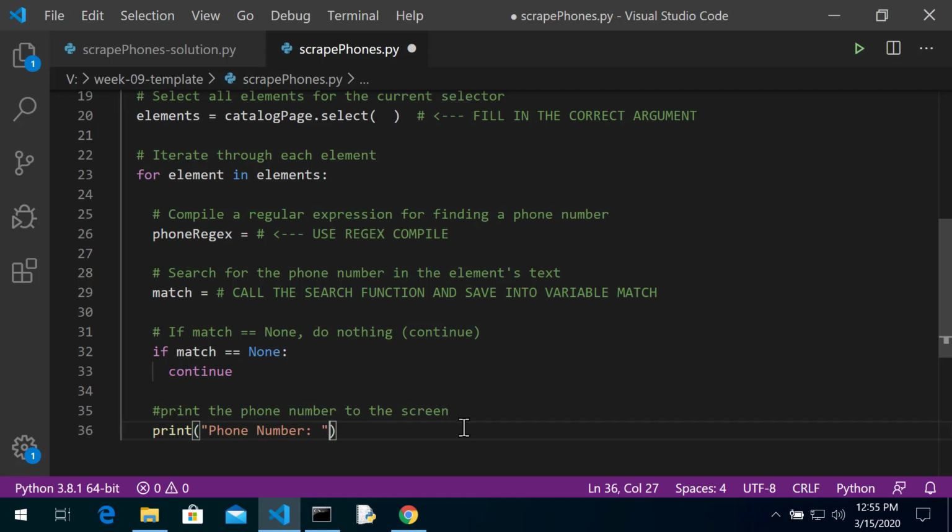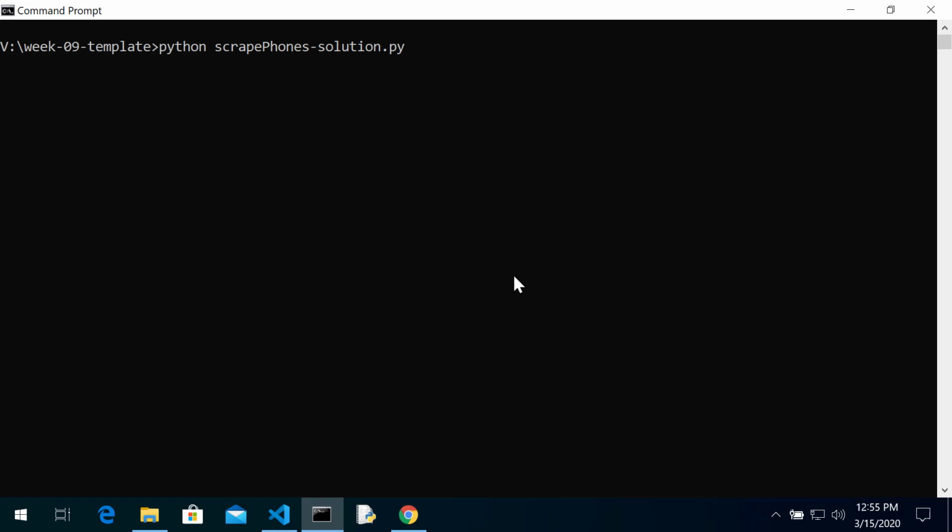You're going to print the phone number to the screen. So add into this print statement the phone number that you found in the match. If you don't remember how to grab the first item or the overall group in match, go back to the lesson on regular expressions. Now what's going to happen if we run this? Let's run the solution.